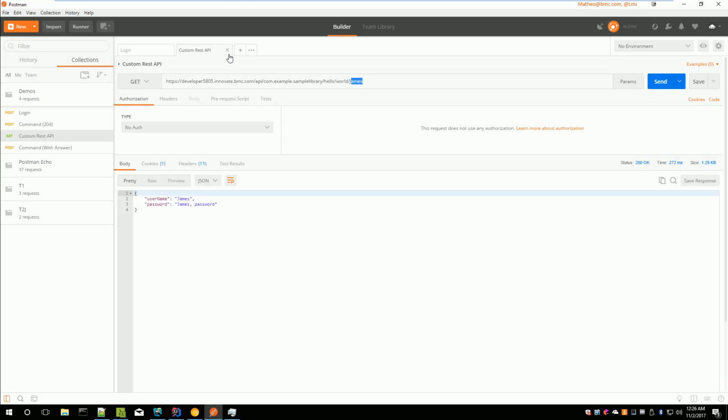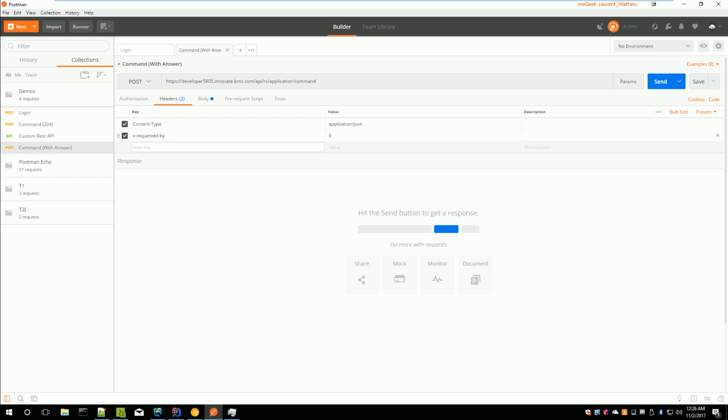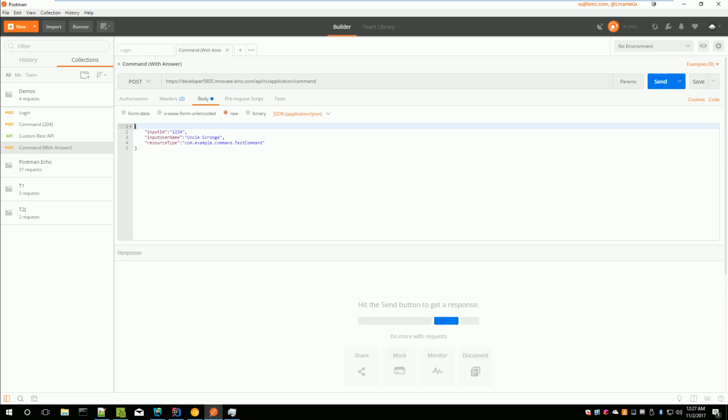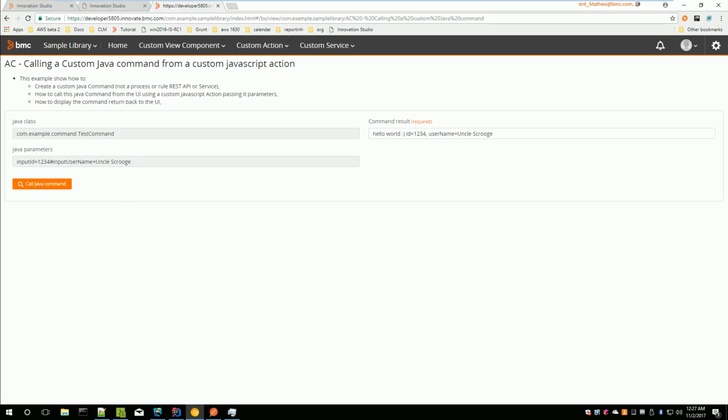If we are looking in Postman, command with answer, I'm still calling command, in the header I still have requested by X, and in my body it's pretty much the same thing as we saw earlier. The resource type is a Java command, package and Java class, 2 parameters. But this time when I click send, you can see instead of HTTP 204, no content, I have HTTP 200, and I have my response I overrode.